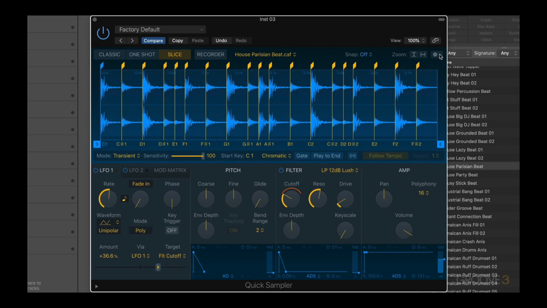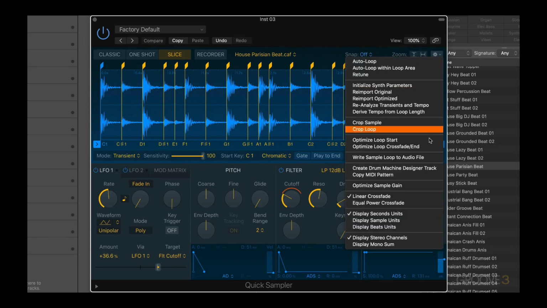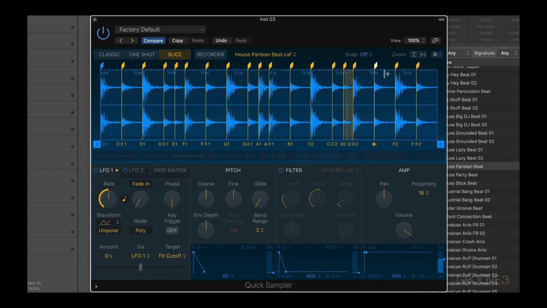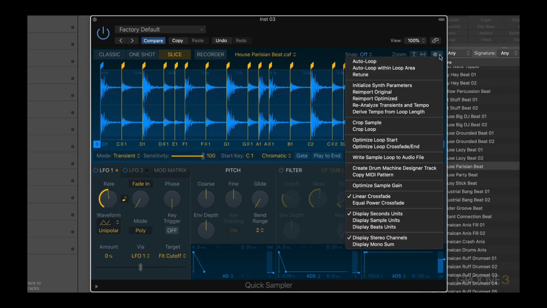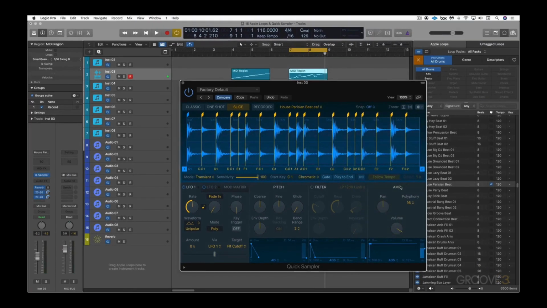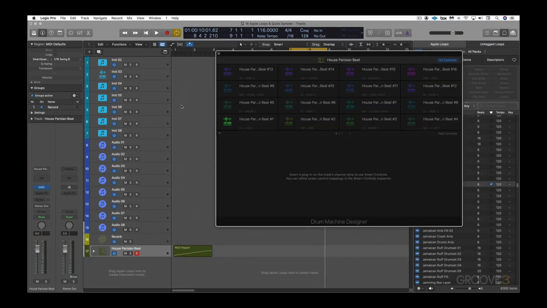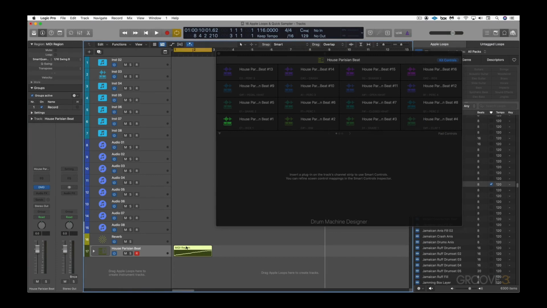Now, another thing we can do is create a drum machine designer track from this. Now, if I do it like this, the filter modulation is going to get set to each instrument. So I'm just going to zero this, turn this off. And we'll start with that. So the filtering will be in place and we can adjust it if we want to. So let's go create drum machine designer track. And there it's created a new track at the bottom. And there's the region. Let's just loop it.